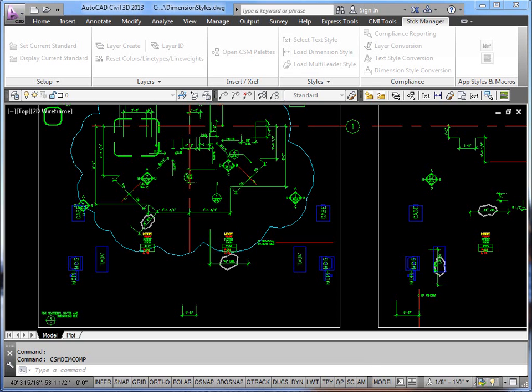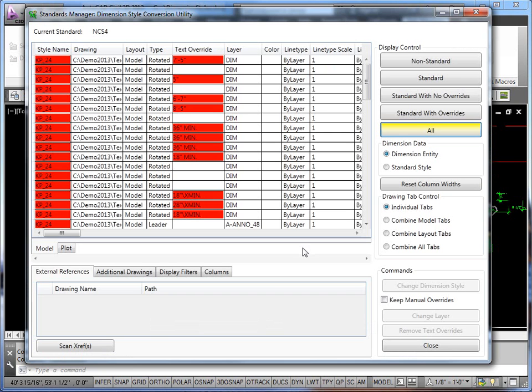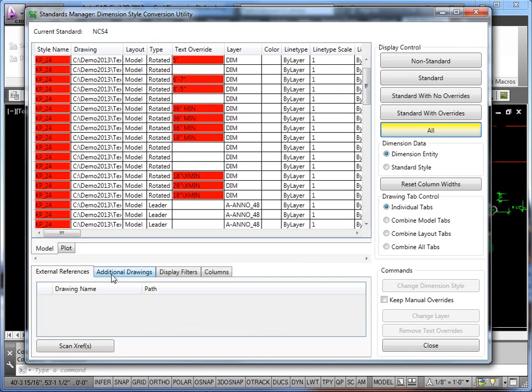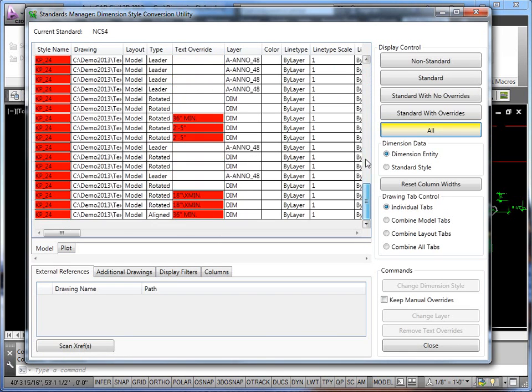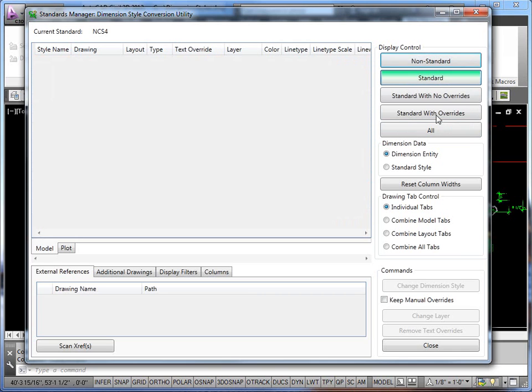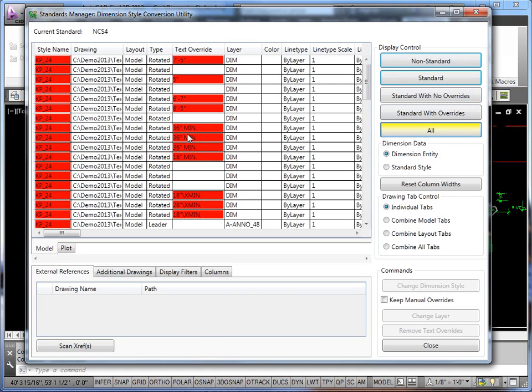To quickly show you dimension style conversion, this is a drawing that has just a bunch of different dimensions in them. I'm going to go ahead and open up the dimension style conversion utility, very similar to the text style conversion, where we have paper space, model space, as well as the same tabs as before, filtering, etc. The ones that are red are the ones that are non-standard. So you can see here where I can say I want to show only non-standard, I only want to show standard, all with overrides or without. The overrides, if you override the text, you can actually show those.